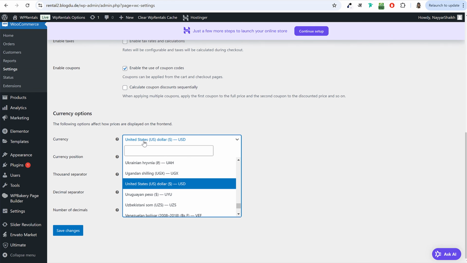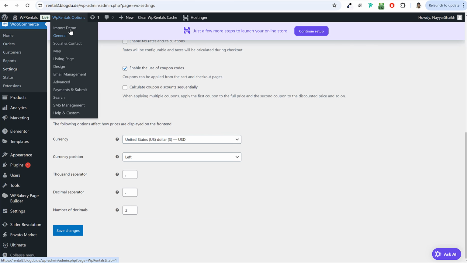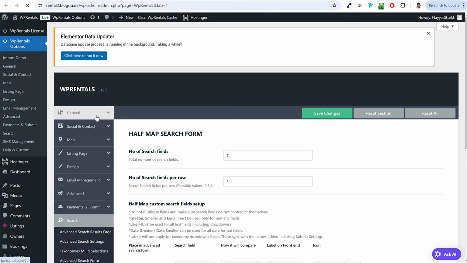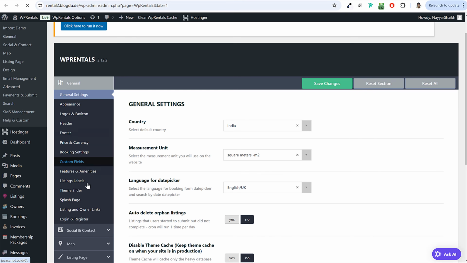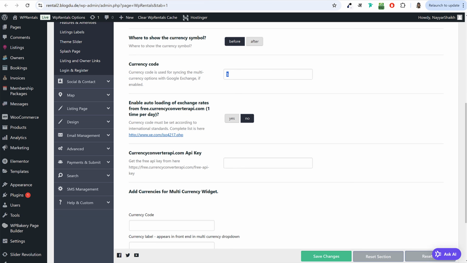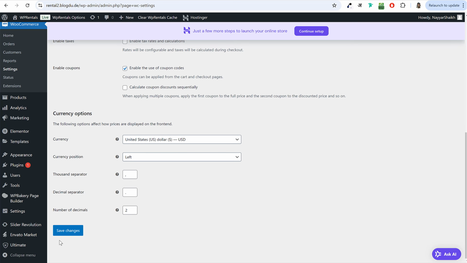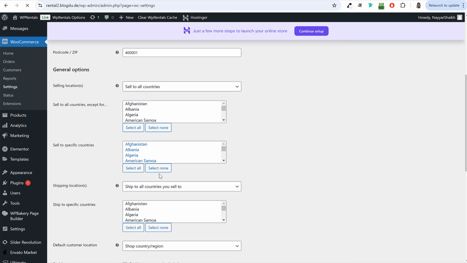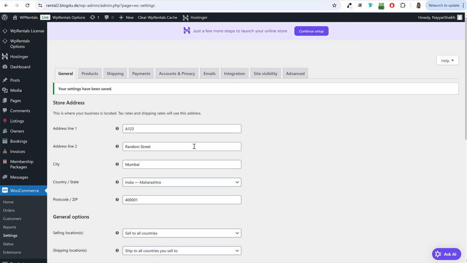And here you can change the currency. Make sure this currency and whatever you have added under the WP rental option currency, both the currencies are the same. Under this also we had added the currency, if you remember, price and currency. Here we had US dollar, US dollar symbol. So make sure here also you select US dollar, or if you have selected INR, Indian rupee over here, here also make sure you select Indian rupee. Okay, so make sure both are the same.